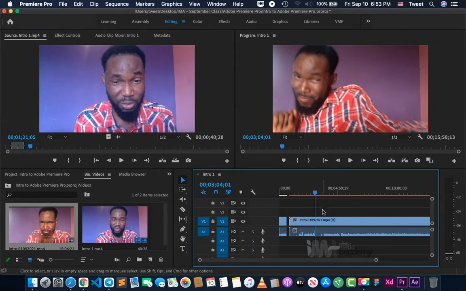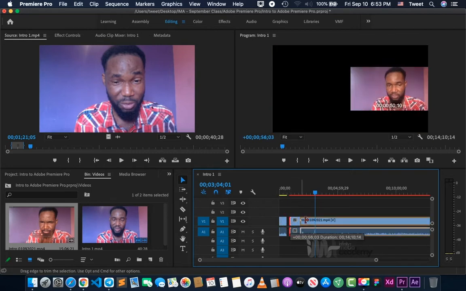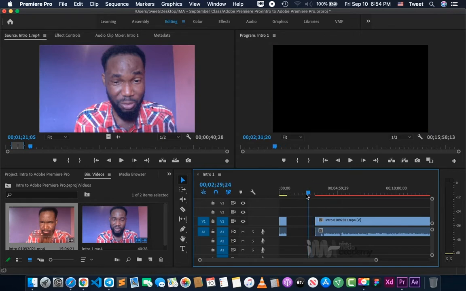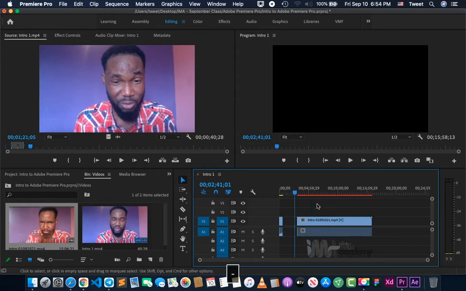So this trimming means once you put your mouse at the beginning of a clip, you will see the red symbol showing right now. It could be facing right, it could be facing left. So once it's showing, just click, drag, and then stop at the point where you want. Now you can see that the other parts of this video are no longer available. Now you can also trim on the end part of the video clip. So the same thing you can see now.